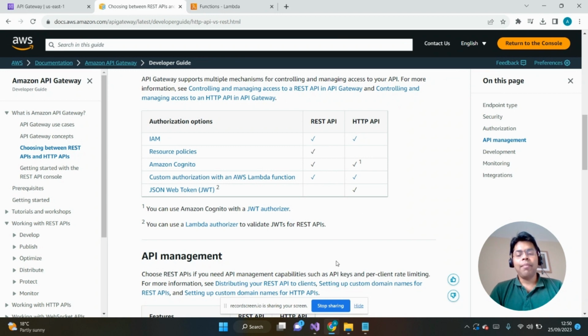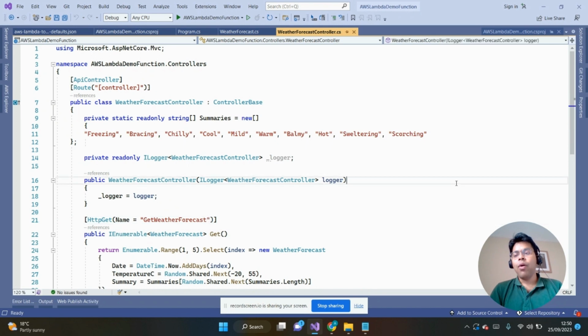So quickly jump into the Visual Studio. In my previous video, I have already discussed how to integrate an AWS Lambda function from Amazon API Gateway as an HTTP API. If you have not seen this, I have put the URL in the description text box and you can check that video later.